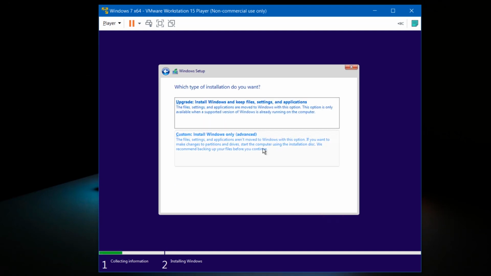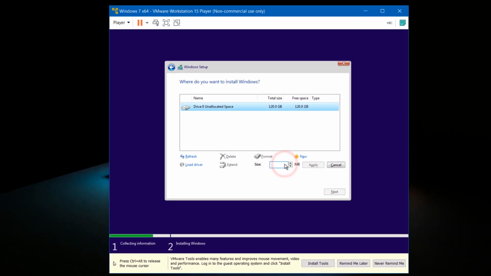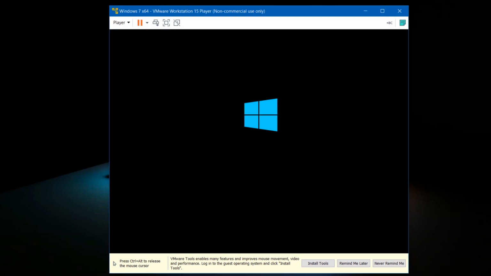Here, choose Custom Installation option, and create new partitions for your virtual machine. It's better if you can assign more than 60 GB for your local drive. Okay. Let the installation finish. We have increased our video speed, to save a bit of time. This installation process may take up to 10 minutes, depending on your hardware performance.